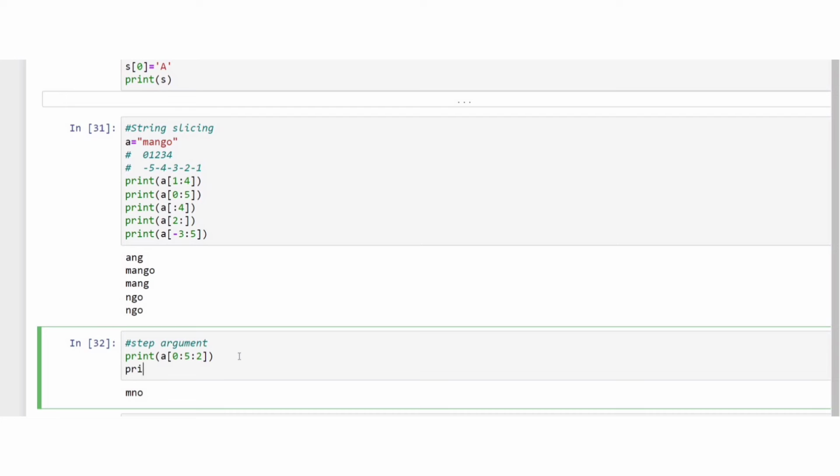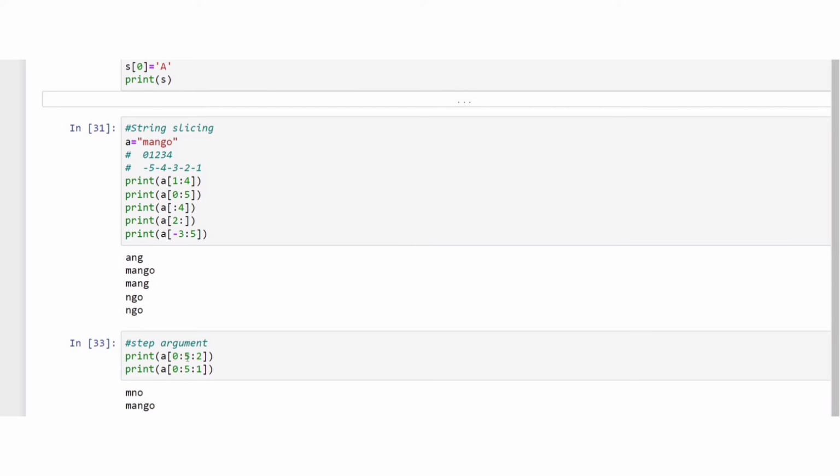Similarly, when I'm writing print A of 0 is to 5 is to 1, it will print the whole thing. When we are taking steps one by one, there is no need of mentioning the step argument. We can simply remove that.